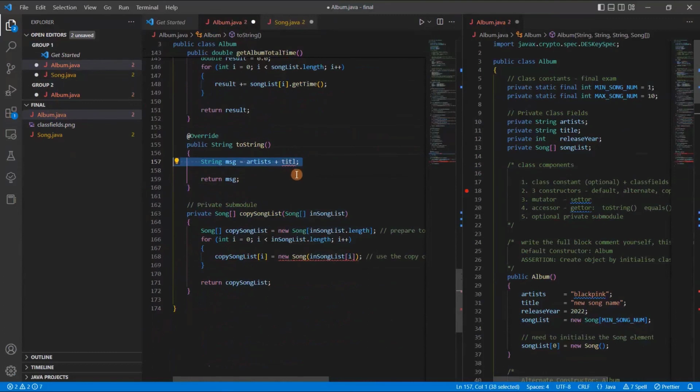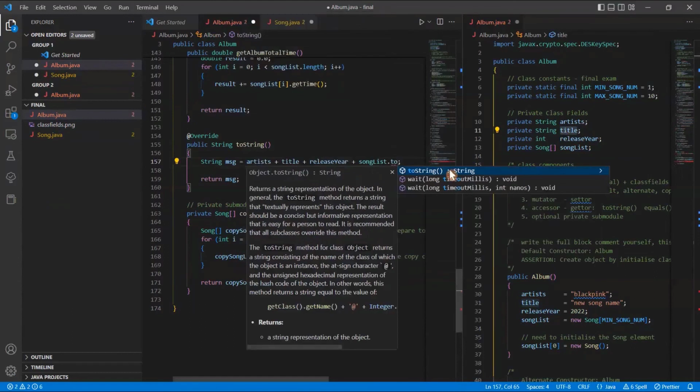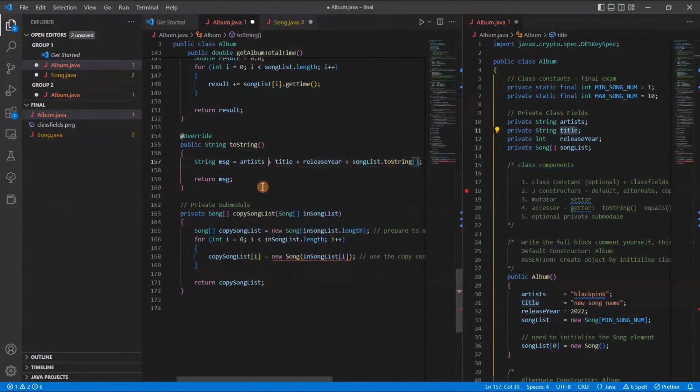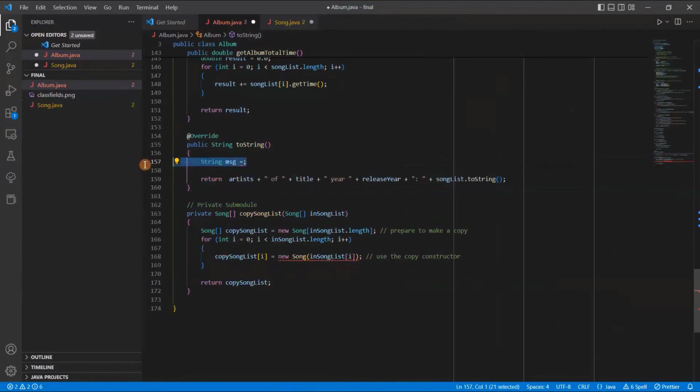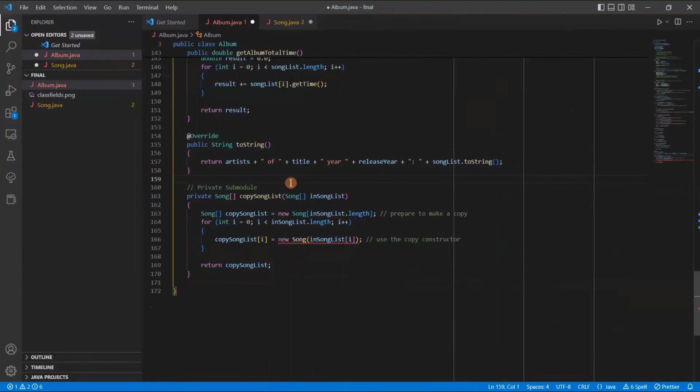You need to add a space. Artist plus title, and then release year, and then with the song list, we call the toString method like this, and then maybe add a space, or something beautiful like this. This one, actually, we can directly just return like this. Can follow? Yeah, can.